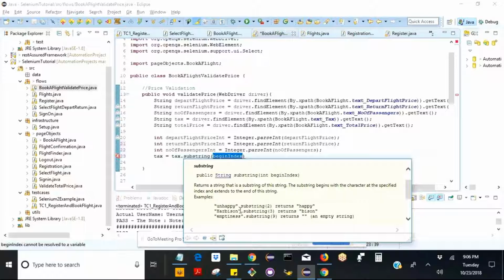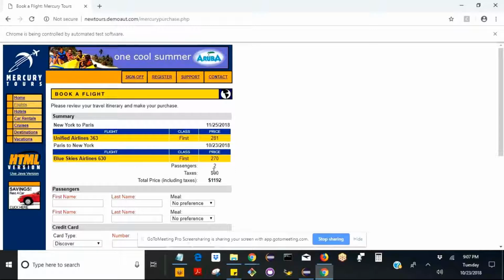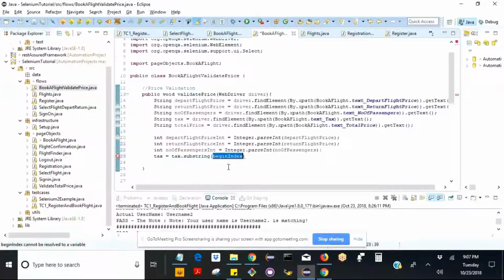Okay, so examples I showed you already. "unhappy".substring(2) returns "happy" because 2 is the index starting from 0. So you start from 0: 0 is u, n is 1, h is 2. So h is 2. That's where it starts from and goes all the way till the end. Then I'll get happy. Okay, so we will do the same thing. Now you tell me, I have to get rid of this guy and get only this guy. What is the index I have to enter? Go ahead. Guess and tell me.